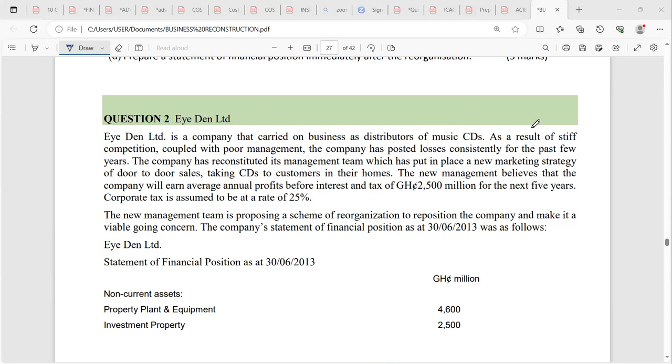The new management team is proposing a scheme of reorganization to reposition the company and make it a viable going concern. The company's statement of financial position as of 30th June 2013 was as follows. Everything is there. Now, let me give you the clue if you want to prepare designing the scheme. So first, we have to prepare a statement of liquidation. That's the very first step.